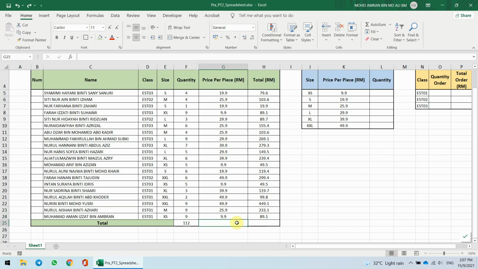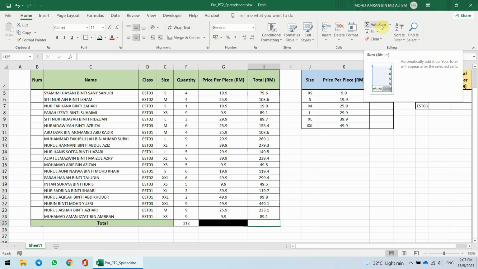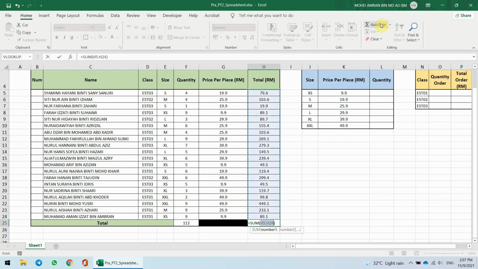Then the same thing for the price. Price per piece, we don't want to calculate it because it has different sizes and different prices, so we have no need to calculate it. We blank it out with black color, so we don't need the total for this. And for the total price here, same thing, click the H25 cell, then go back to auto sum, click auto sum here, and it will automatically calculate the sum for you.